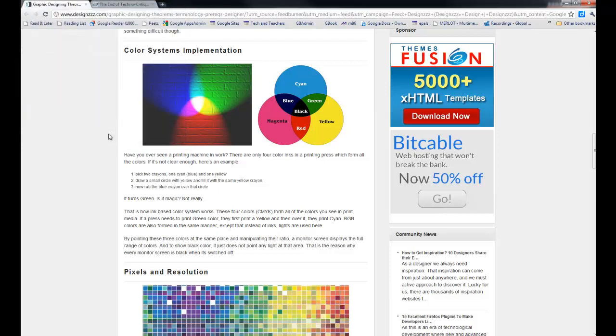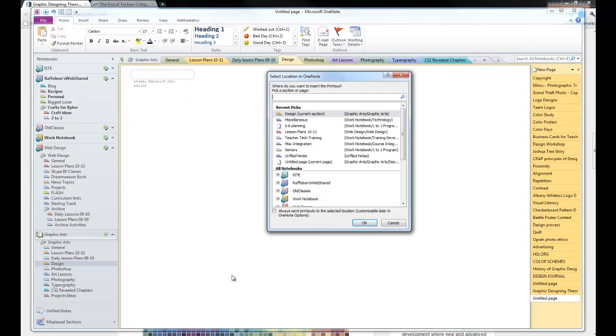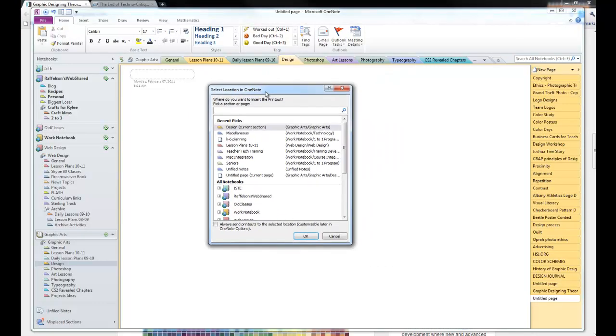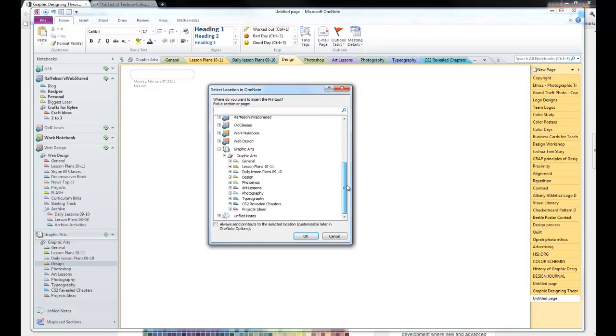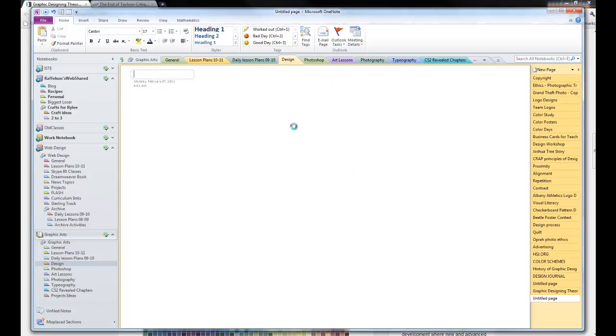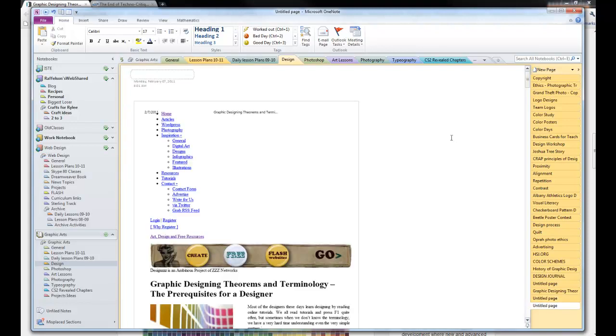So when I click on print, it's going to ask me in OneNote, it pops open this little box, and it says where do I want to store it? And I can choose any of the folders that I have, and I can go and pick any of these subfolders in here. So I'm going to go ahead and just pick the design one again, say OK, and it places it in there.